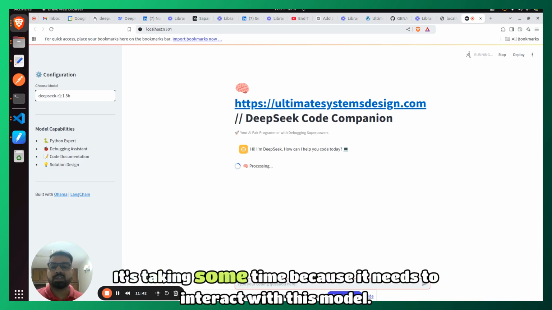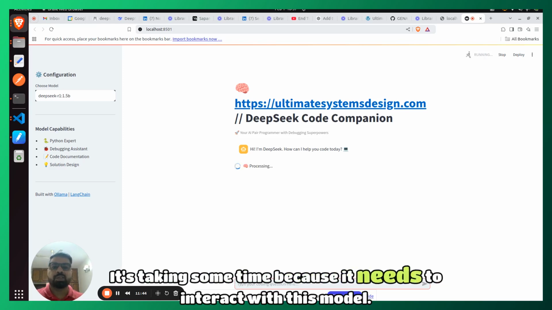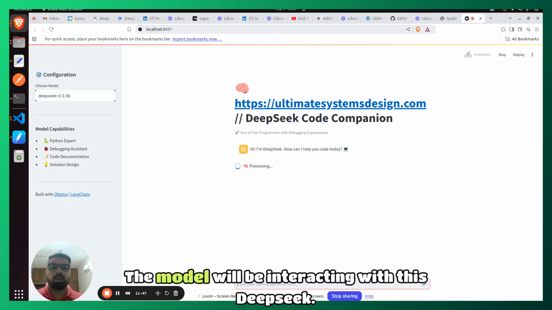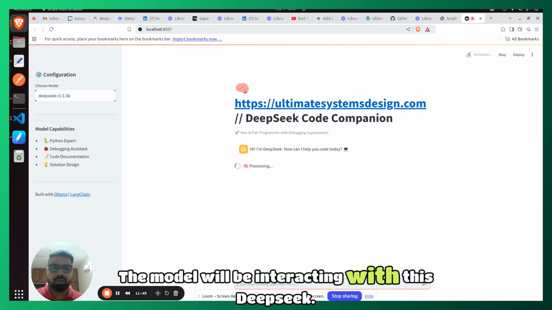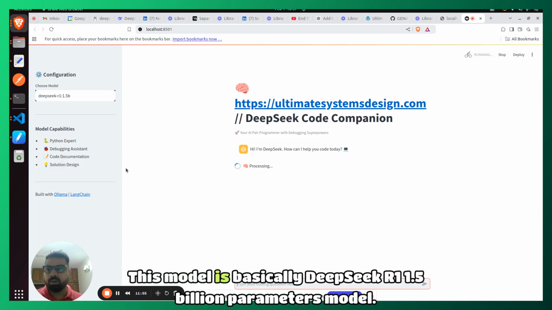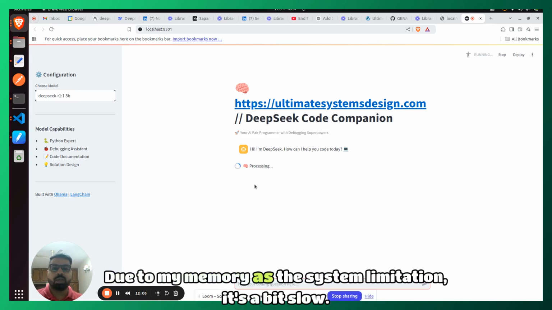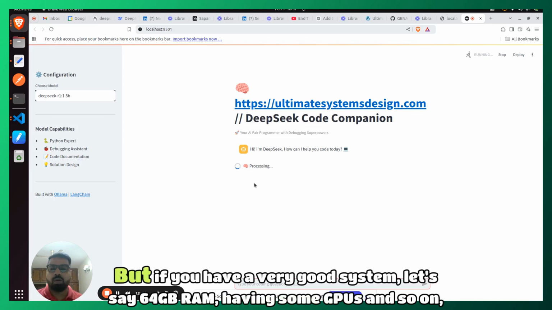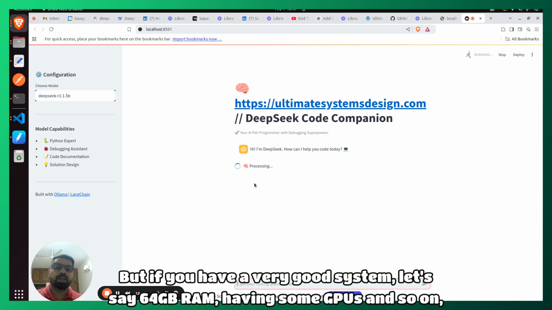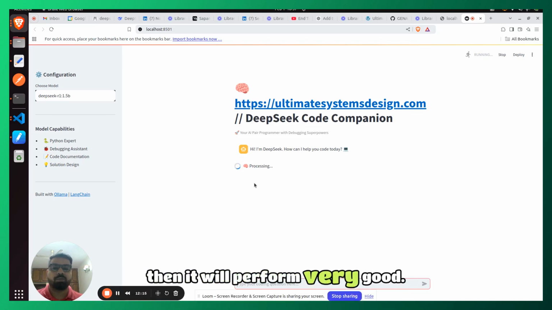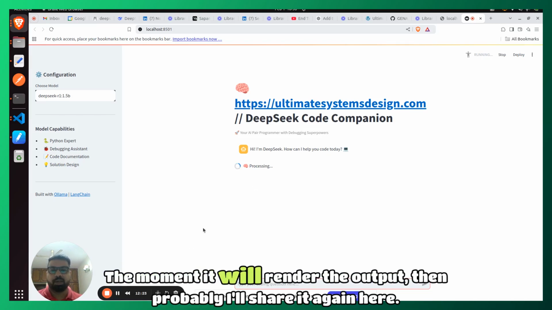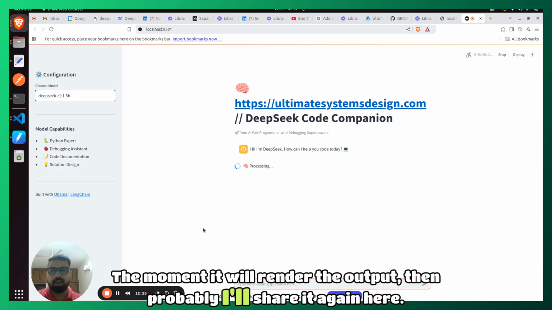I see it's taking some time because it needs to interact with this model. The model will be interacting with DeepSeek, basically the DeepSeek-R1 1.5 billion parameters model. Then it will give the response. The thinking is happening. Due to my system's memory limitation, it's a bit slow. But if you have a very good system, let's say 60% RAM, having some GPUs and so on, then it will perform very well. So I'm pausing it for a while. The moment it renders the output, then probably I'll share it again.